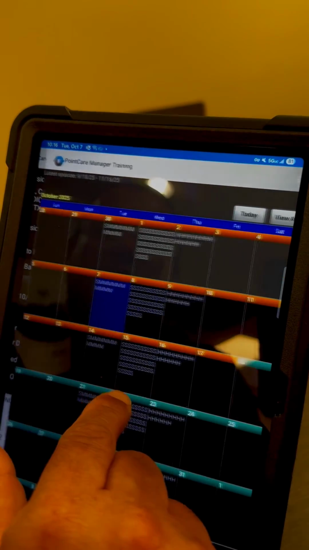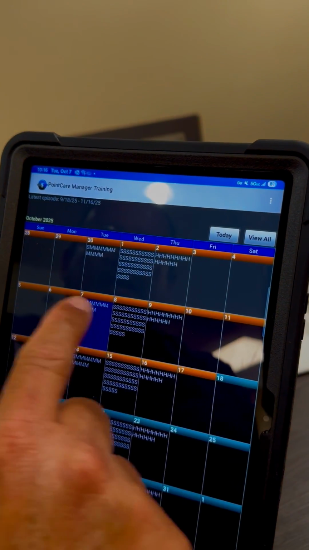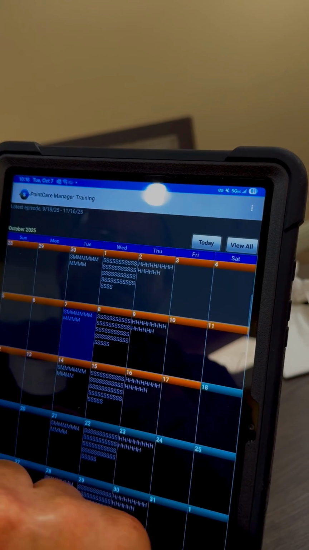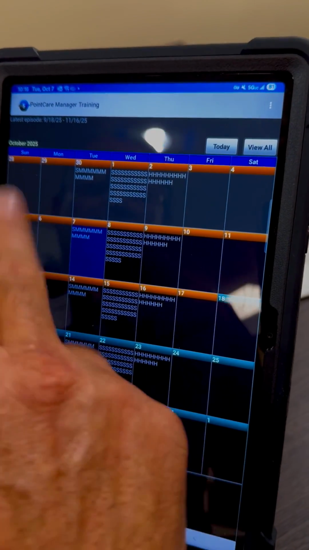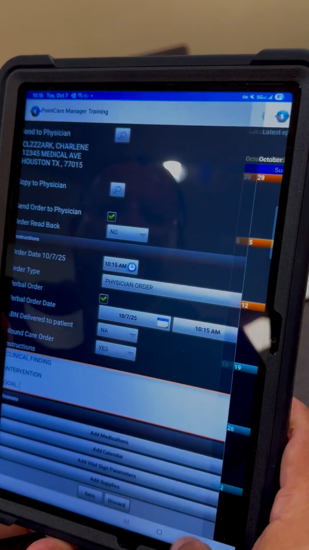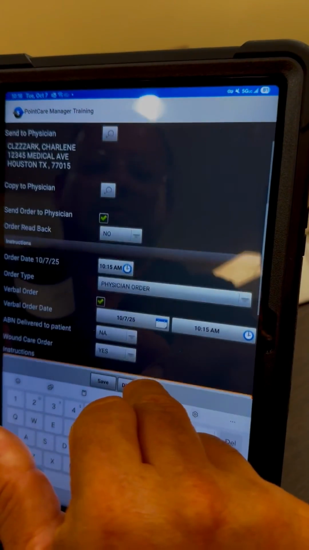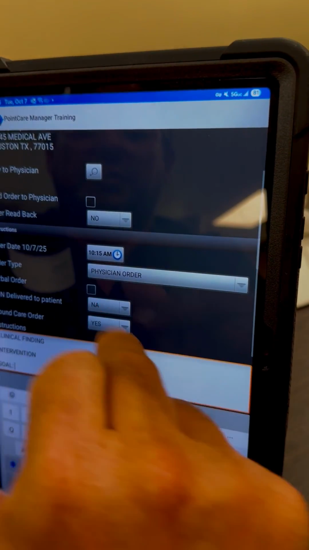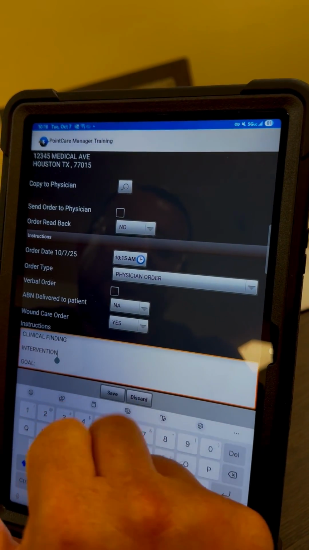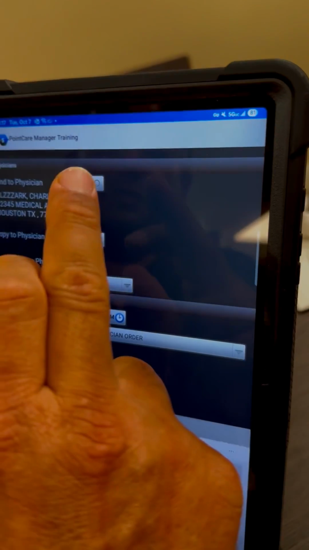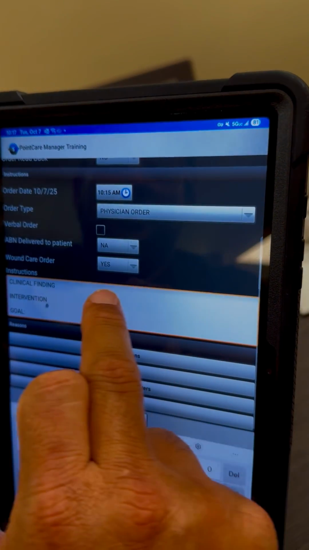In the calendar, they would add SN11s for Monday, Wednesday, Friday, and then buddy codes to say, hey, you've got to do wound care. AM, it doesn't really matter on the time. And then weekly measurements. If we're not getting a verbal order, say we just want to add a PRN extra visit because a Foley catheter is leaking, uncheck this, because we're not going to need to send it to the doctor.